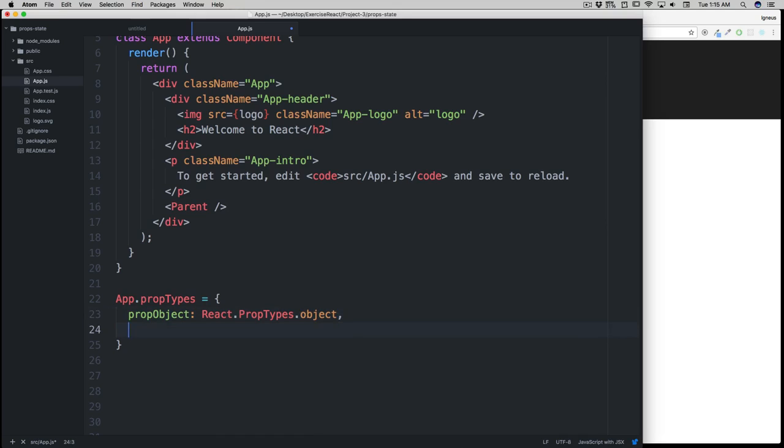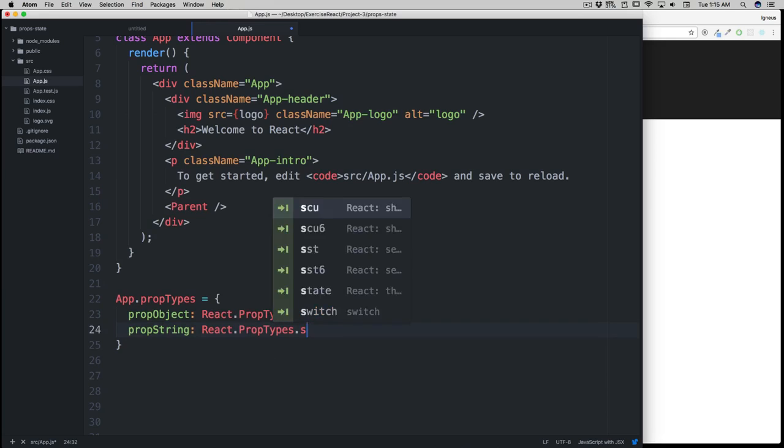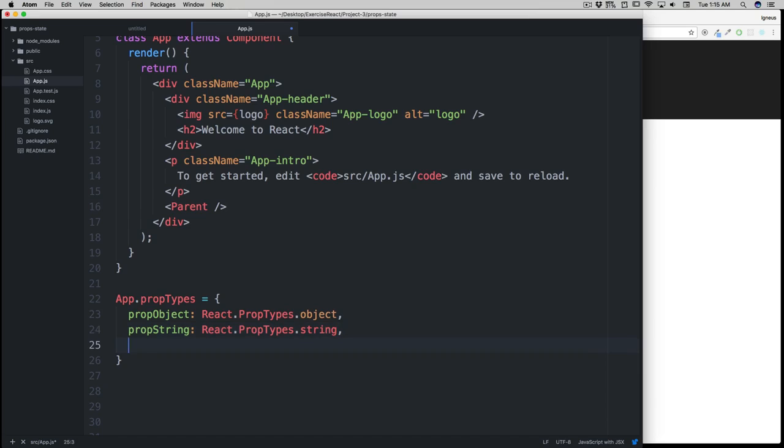Okay, that's good. Now let's call this propString. Just like what we did, we copy this so that we can work a little bit faster, and you have to say React.PropTypes.string. There we go, we have got string. Now, what else do we have? We have propNumbers, and this is the tricky one. Let me copy and paste this first, because it's sometimes hard to type and talk at the same time. And number there.